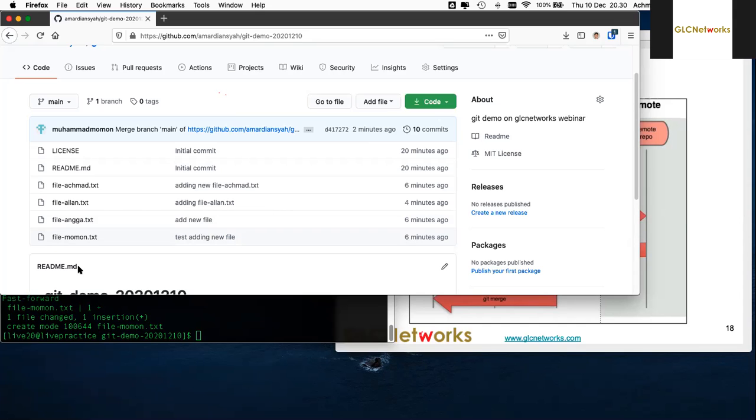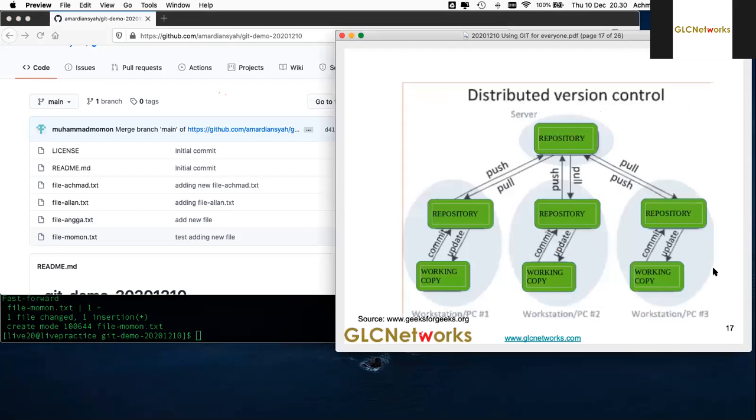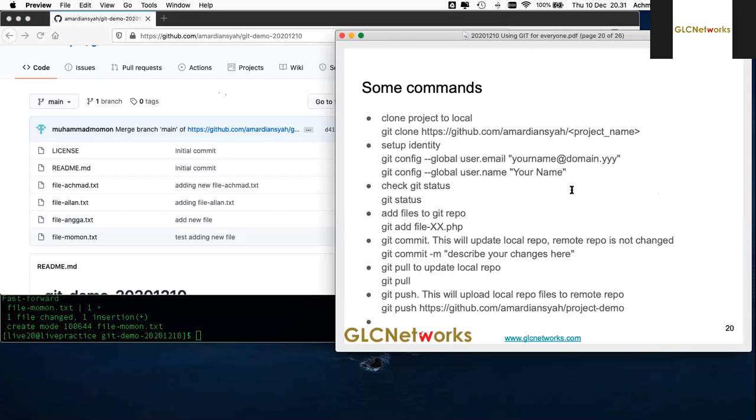Can we create a new repo via terminal? Yes, it's possible. How to do that? With this command. Oh, I forgot to put it here. Just git init. So the command to create a new repository is git init.